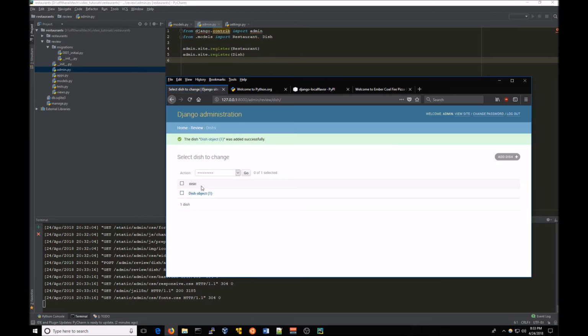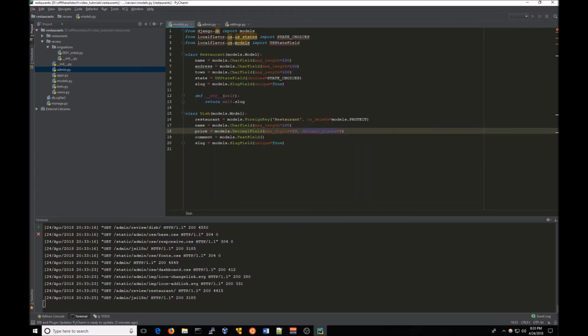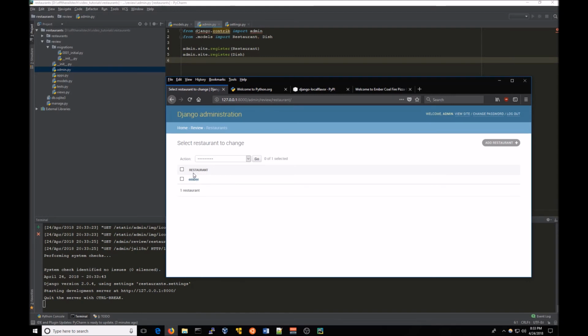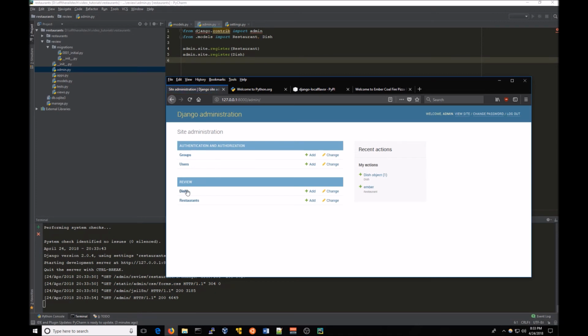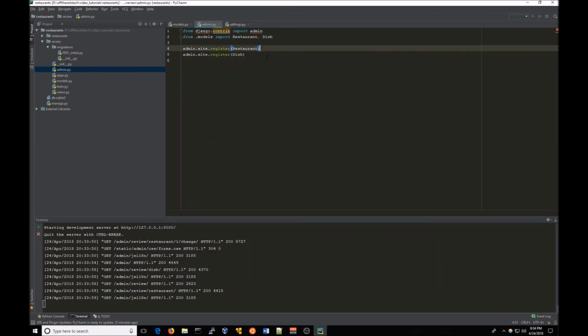Now you see here, it just says Dish object 1. And if we went over here to restaurants, it actually says Ember. That is because we're returning the slug, and over here, we're not returning anything. But I'm actually going to do that. And I'm going to show you one more thing before I wrap up here. We can make the admin site a little more user-friendly. Instead of just having the slug here, we could add some more fields to make it a little more user-friendly.